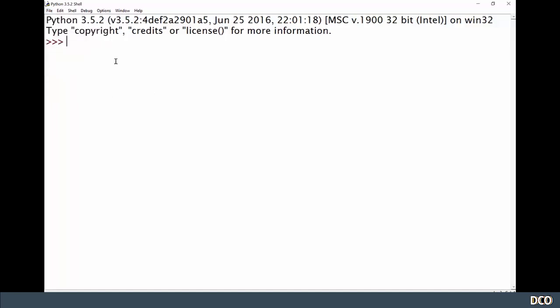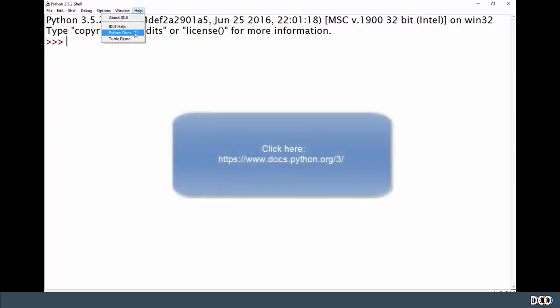The second thing that I want to show you is under the Help tab. You'll notice that under this tab, there is an option that says Python Docs. This documentation is incredibly useful and is also available at https://docs.python.org/3. You can just Google Python documentation, and it'll come straight up.